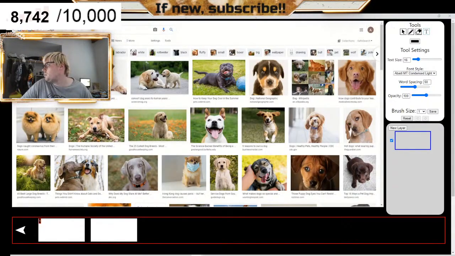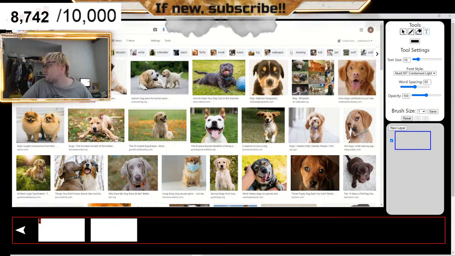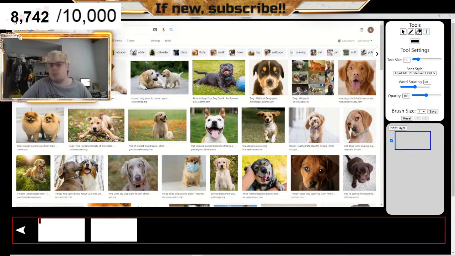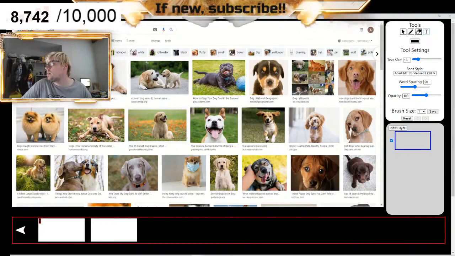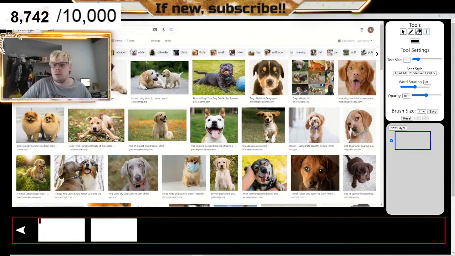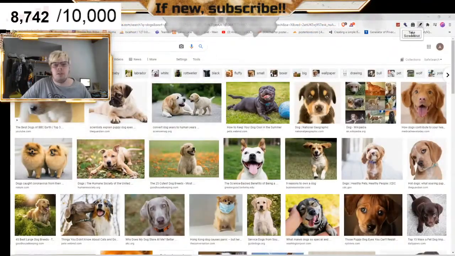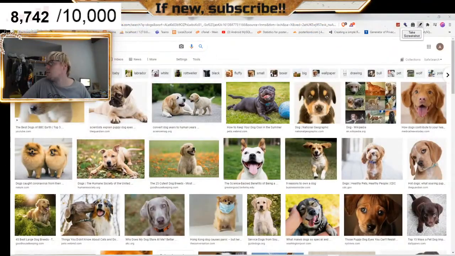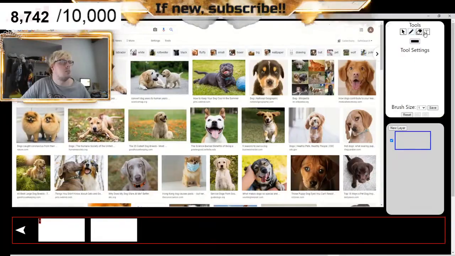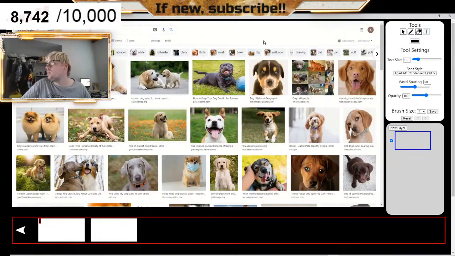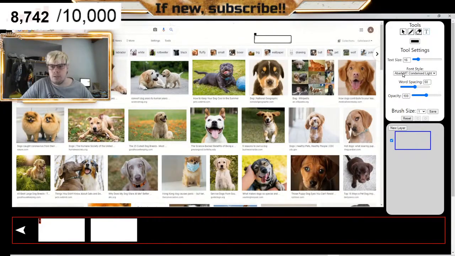Hold on. Okay. Let me see something. So, why did this not work here? Let me try redoing this. Hold on. So I take the screenshot. I go here. It doesn't change it. Can you help me with something in Discord if you know about it?